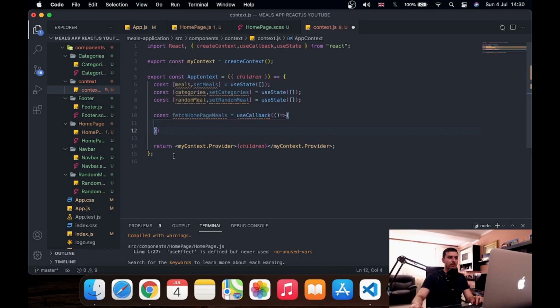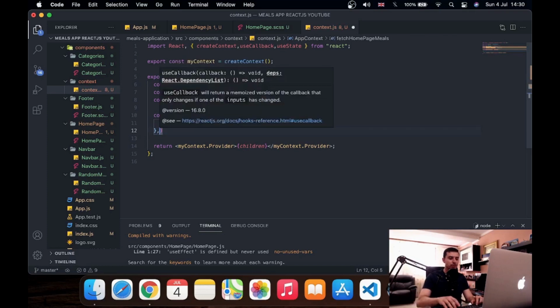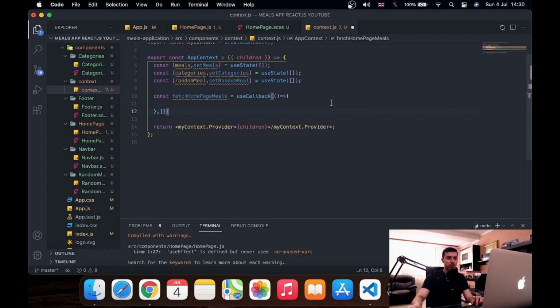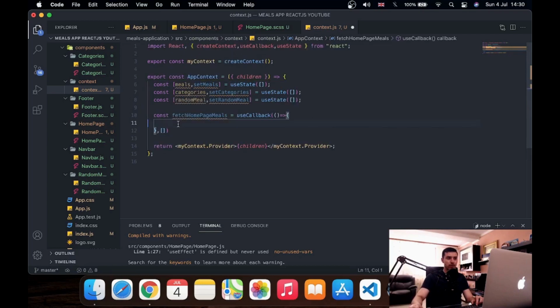We will have a dependency. We will see whether we'll have a dependency in a moment. So this is how you create a useCallback. This is how you use the callback hook. So here we will have a logic.